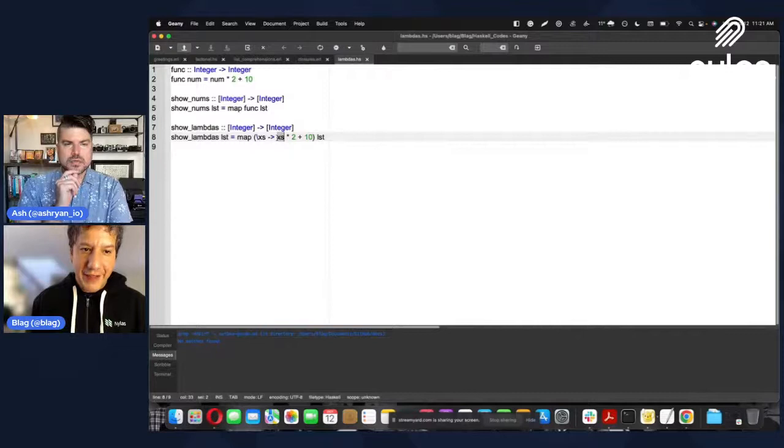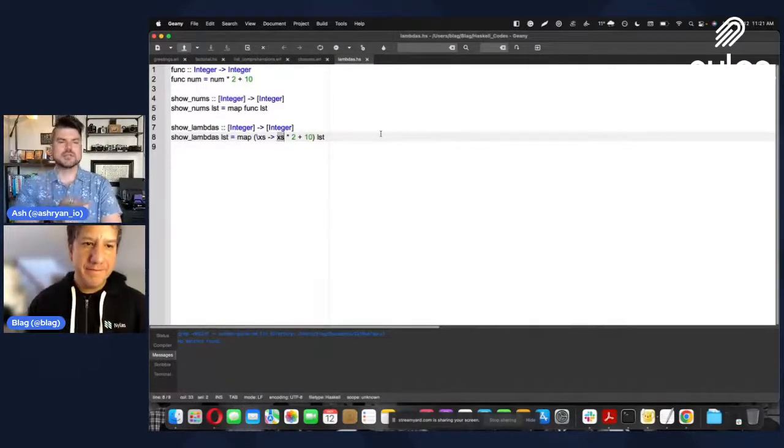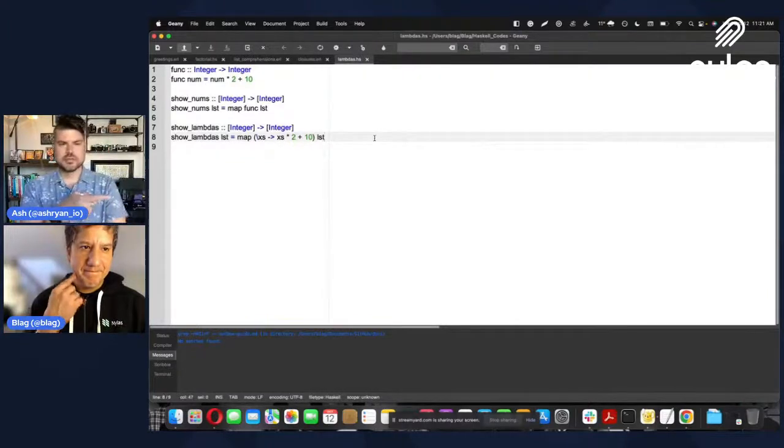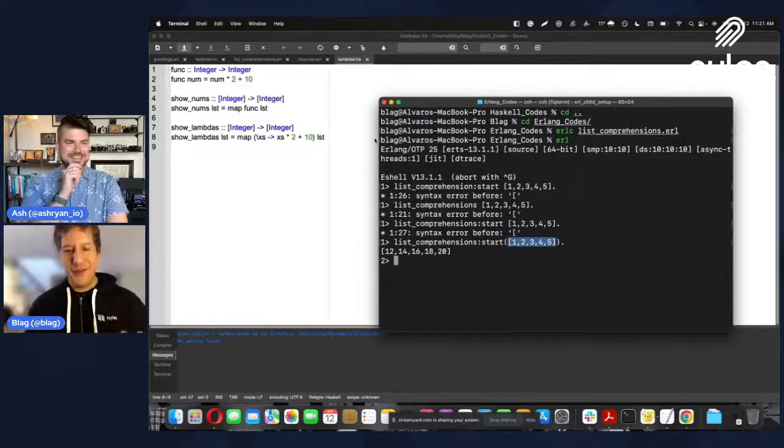So the XS is going to be each of the elements of the list. Okay. And oh, I see. So this is the same thing you just did in the other language. Interesting. Yeah. Just different ways to do exactly the same thing.